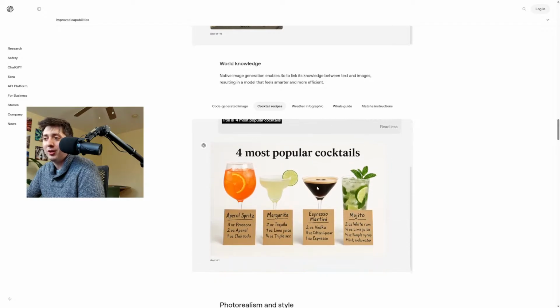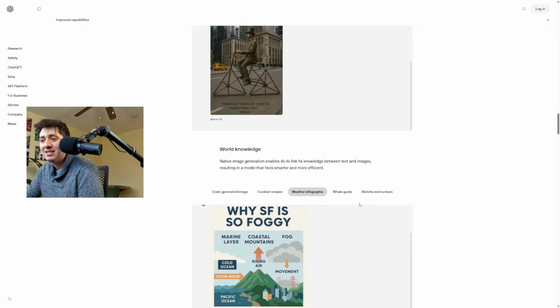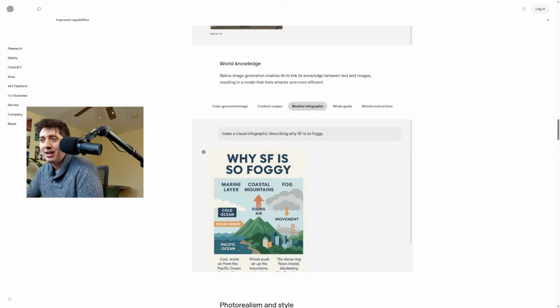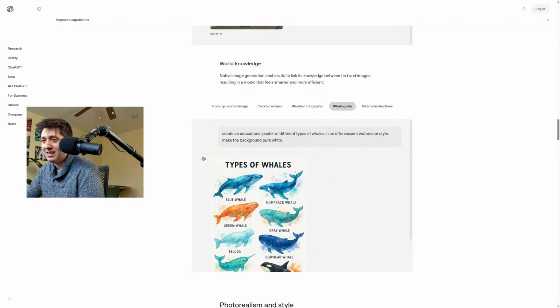Generate most popular cocktails and how to make them. And it uses its information to sort of piece that together. It makes sense that it's able to do that. Making it describing why San Francisco is so foggy. And it sort of says, hey, we've got a cold ocean breeze, we've got rising air, we've got movement of fog from the Pacific Ocean, and this is how that happens. And, you know, the language model is thinking ahead of time.